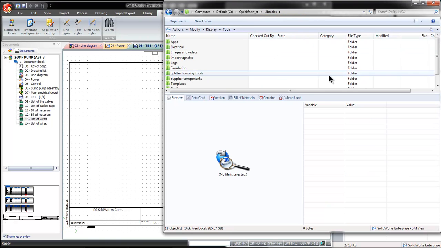So in summary, SolidWorks Electrical and SolidWorks Enterprise PDM can be used together to benefit from multi-user access to our electrical projects, multi-user access to our files, full audit trail, full protection, and full replication to all our sites.